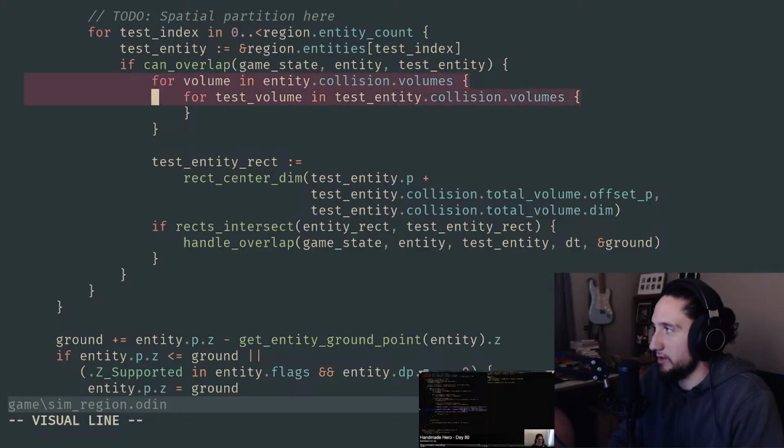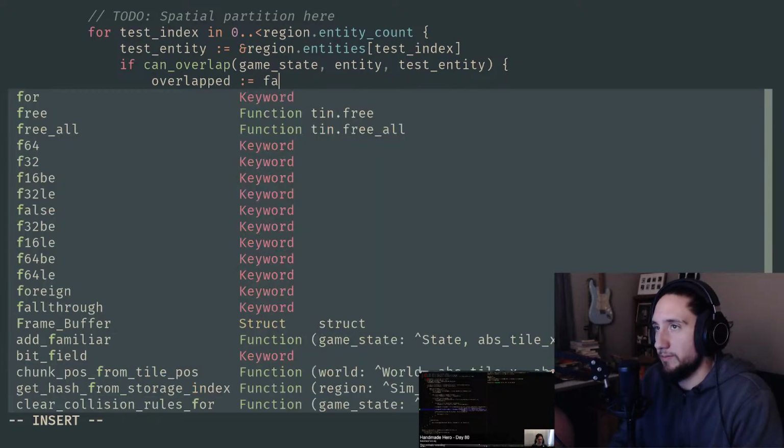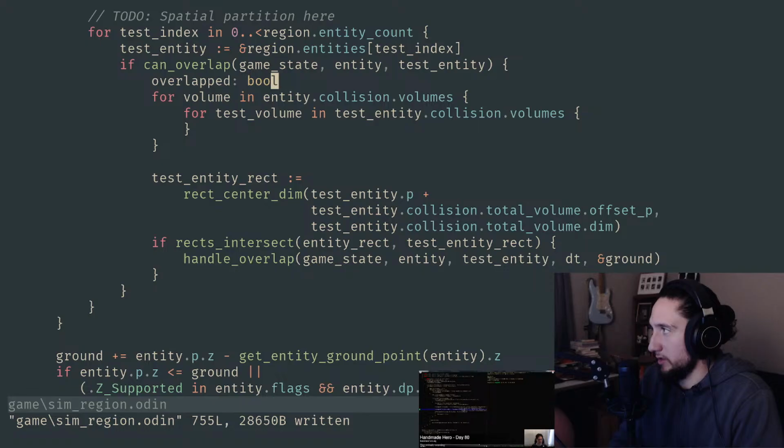And what is that? That's like 12 lines of code. I can do in 2 what he does in 12, just because he can't pull the volume straight out of those loops. Okay, so up above here, there we go, is where we say overlapped. We'll just say it's a bool, because it's going to default to false anyway.